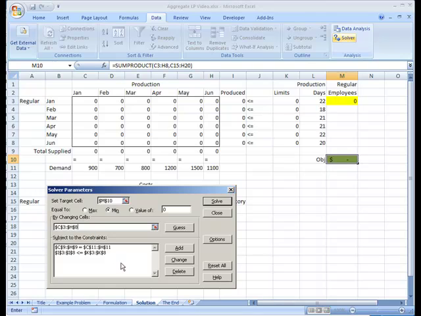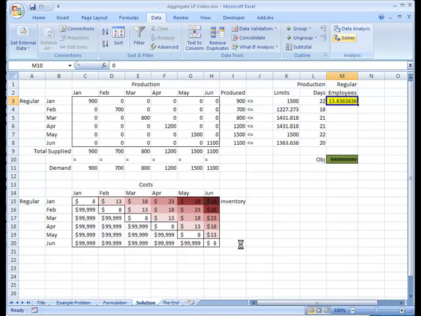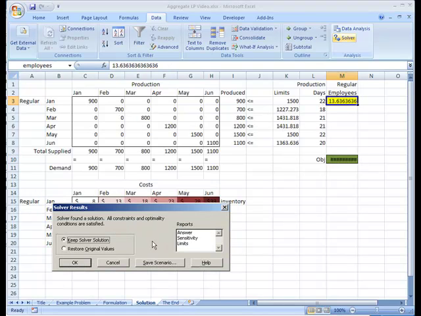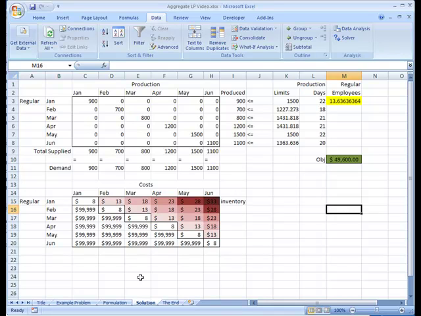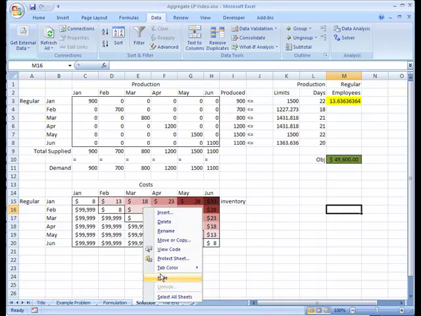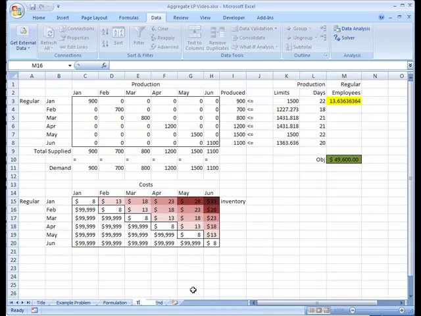So the production amounts I control plus I control employees. Let's add that and let's try it again. There we go. Now we got a solution. Okay, there's our solution. Now, we are not really done yet. This is what I call the trivial solution. In fact, I'm going to label that as such down here. Let's label that. Trivial solution.